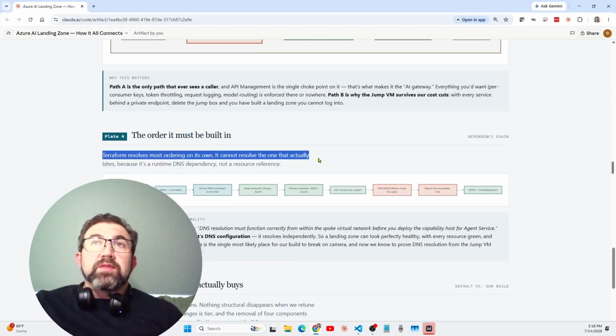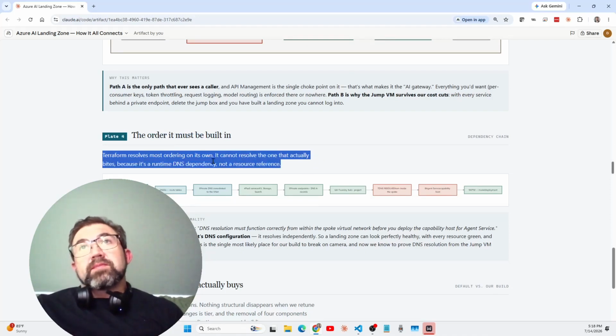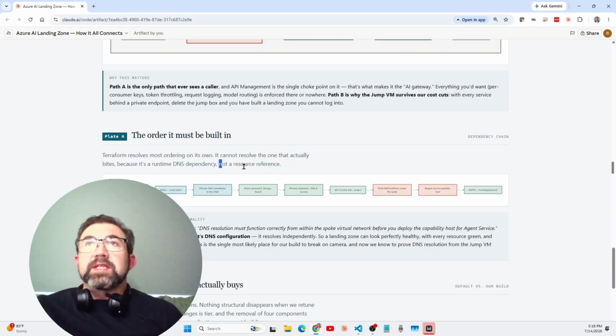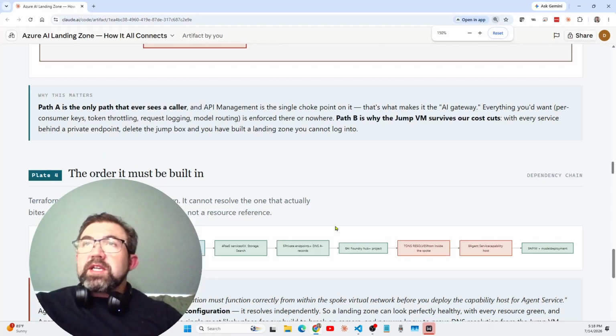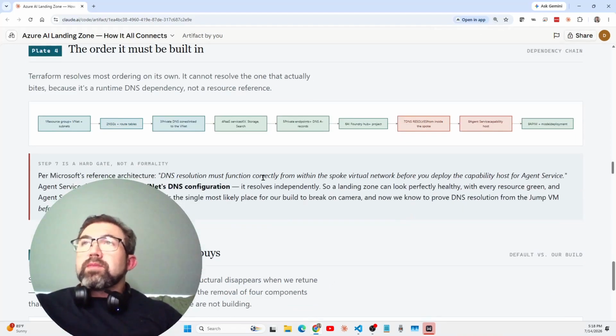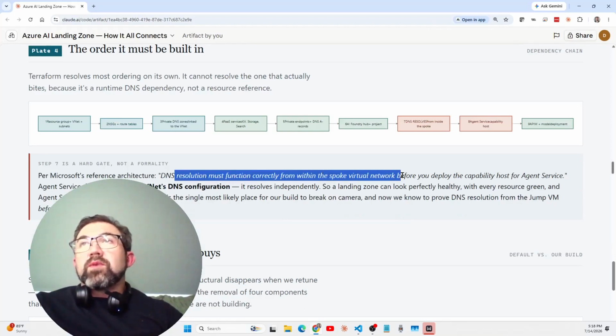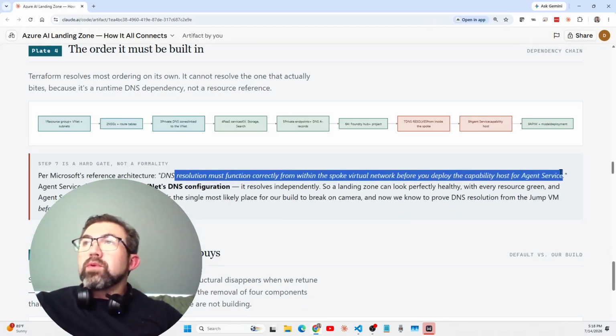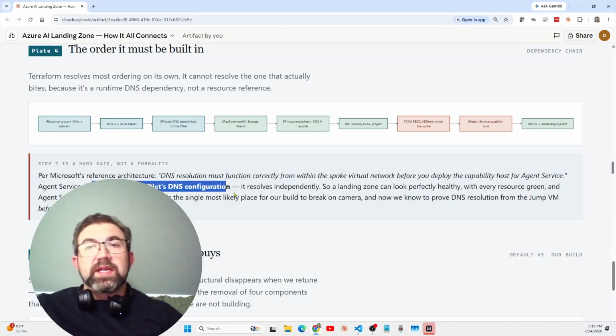So the Terraform resolves most ordering issues on its own. Most. It cannot resolve the one that actually bites, because it's a runtime DNS dependency, not a resource reference. And so it's a chicken and egg thing. So per Microsoft, DNS resolution must function from within a spoke network before you deploy capability for an agent service. It does not use your VNet's DNS.